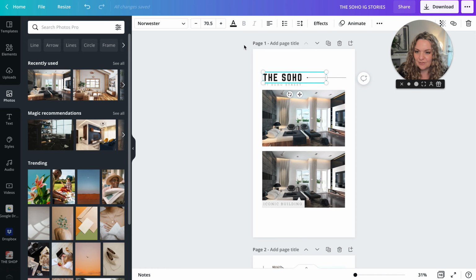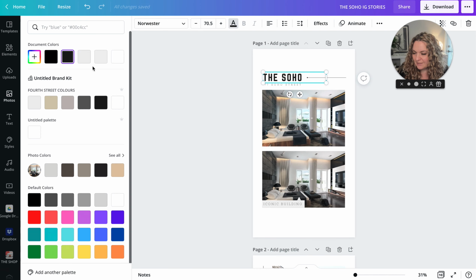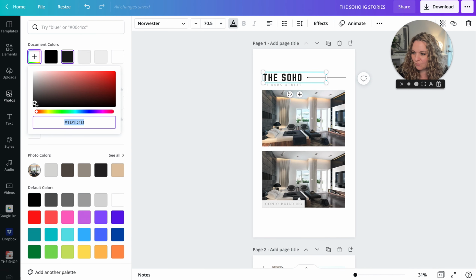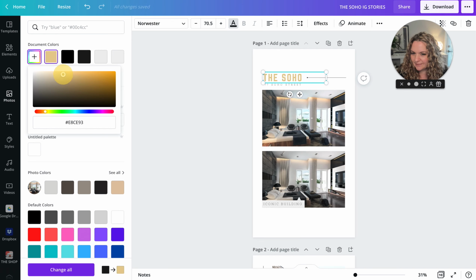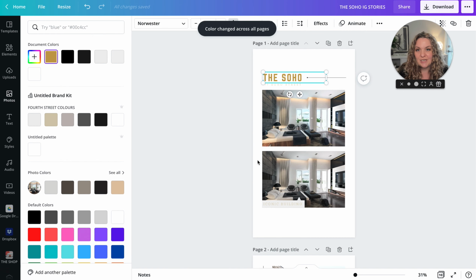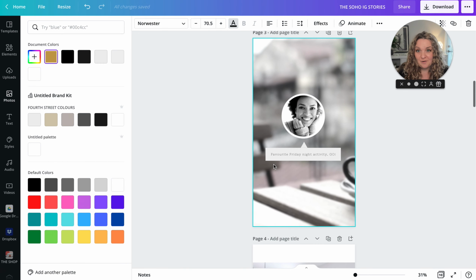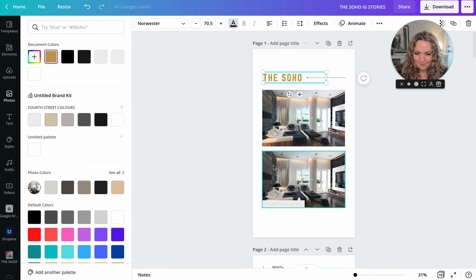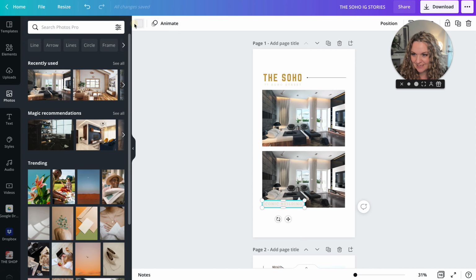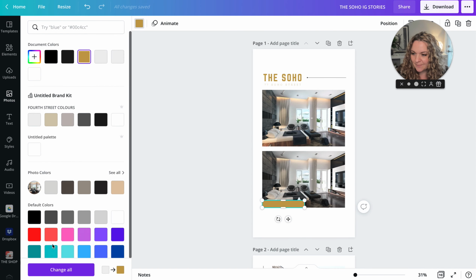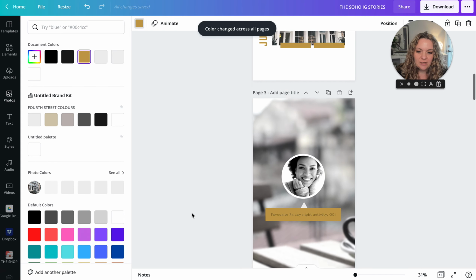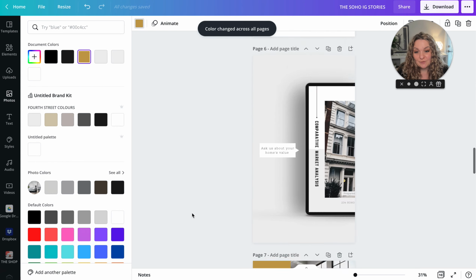So I'm selecting the Soho. I'm heading over to the font selector, and I'm just going to choose a random color, let's do something like that. Now that I've selected my color and I love it, I'm going to head down here and hit change all. And that's going to change all instances of that color throughout my document. So I don't have to do it, which saves so much time. And you can do it for other things as well, like this element here. I might want to change the color to this and then hit change all, and it will change all instances of that color, and then I don't have to go through and do it.